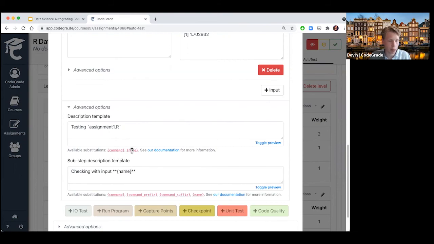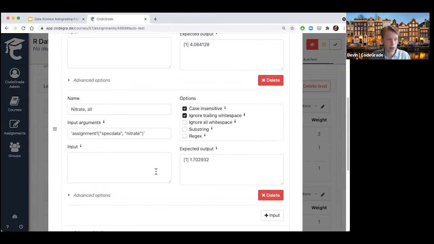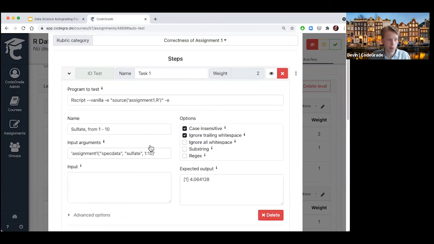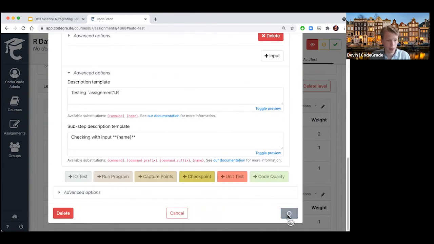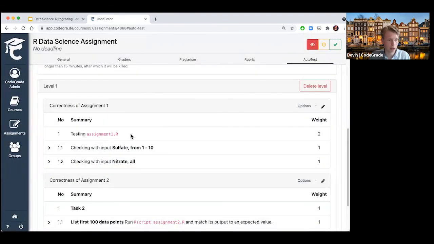So in this case, we have the command and the name. And for sub-steps, we have the command prefix, command suffix, and the name. And the command prefix, of course, is this part that we have right here. And the suffix is the one that we are appending to it. So let me save this. And now we can see it changes.